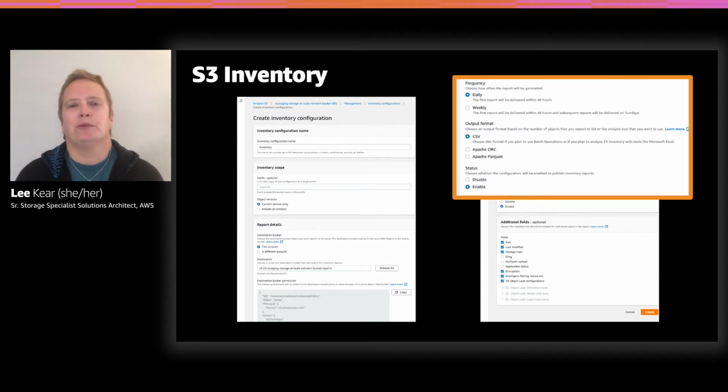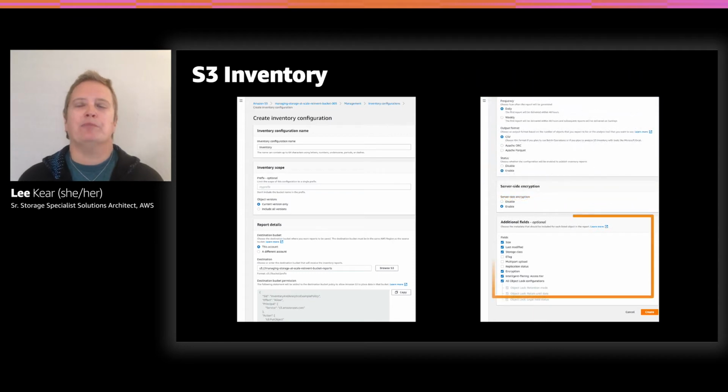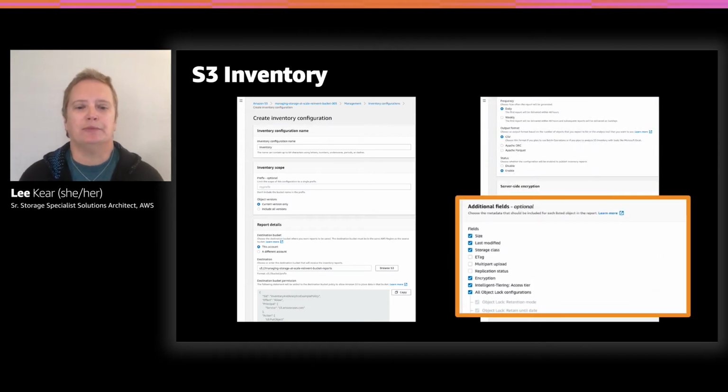And regardless of which one we choose, it may take up to 48 hours before the first report is generated. We will then pick our file format. In this case, we're going to pick CSV, and then we're going to enable the report. And finally, we need to pick which metadata fields we want to enable. And of course, we need to enable encryption.